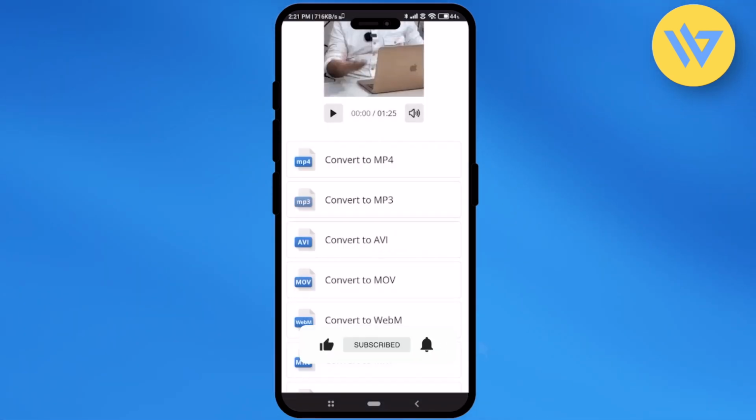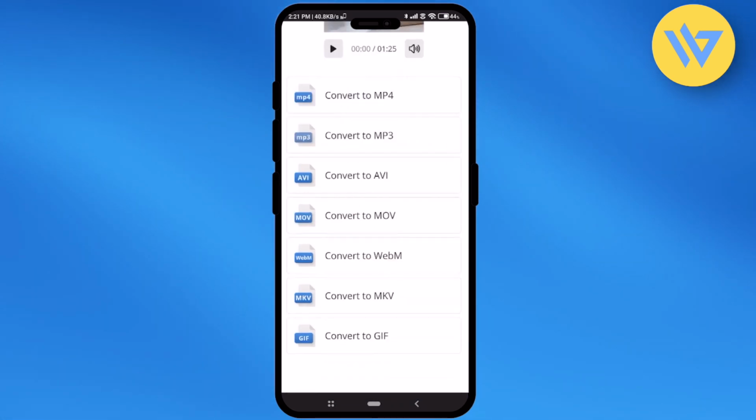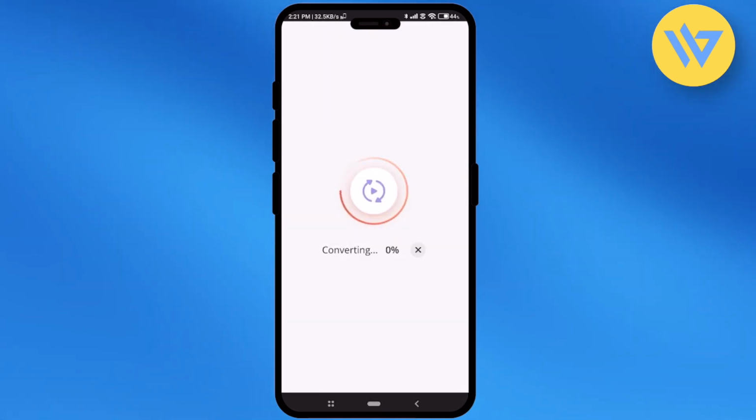Now over here you will find the video that has been uploaded, and below that you will find all the ways that you can convert. So as you can see, there are a lot of options. Now what I'm going to do is I'm going to convert into MP3. So click on MP3 over here, and now the converting part will start.